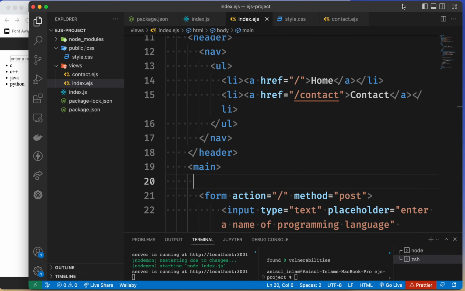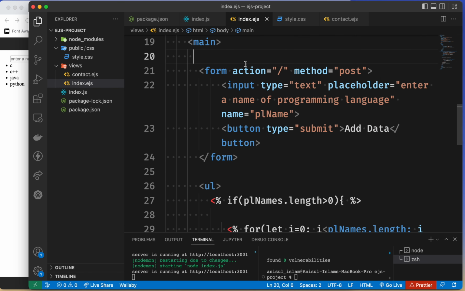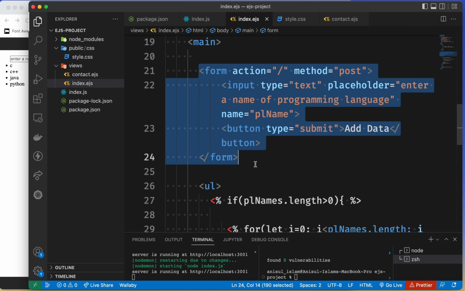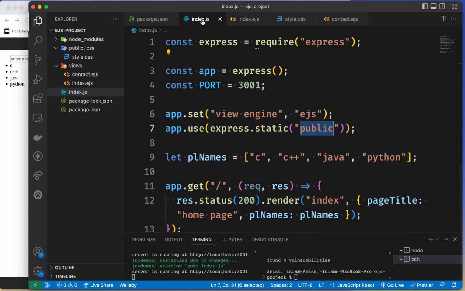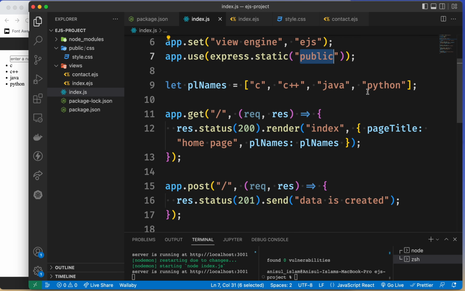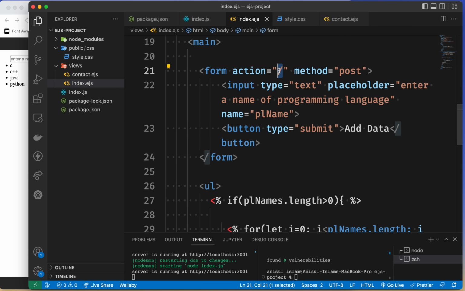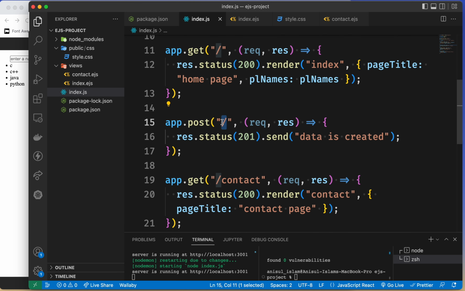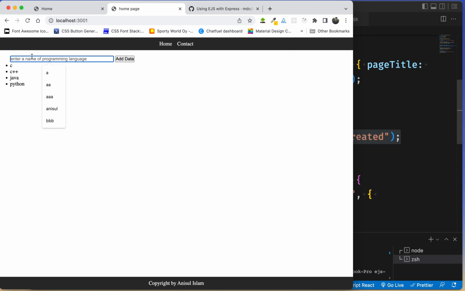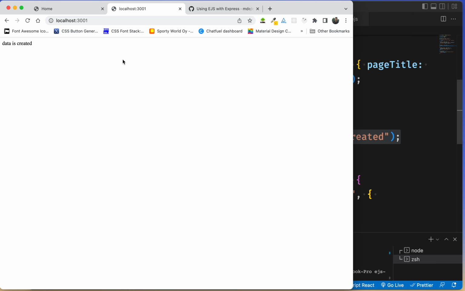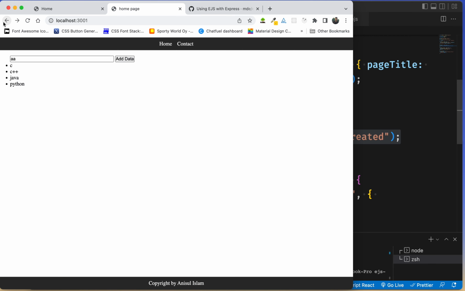Now let's get back to the work that we wanted to do. We are sending some data from here, and we want to receive that data from the server. And we know that when we are going to make any post request, we are going to make it in this route, /route. The server is going to handle the post request from here, and it will give us a response saying data is created. Let's see whether it does work. So I'm going to give any value, it's totally up to me. Add data, and it's giving me the response. Data is created. Yes, it's working fine.